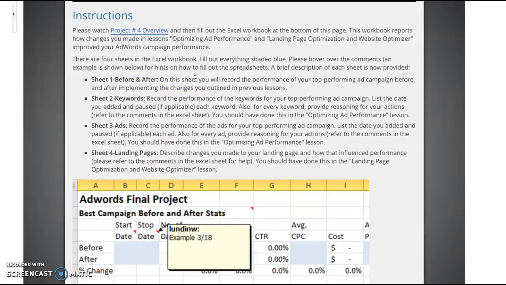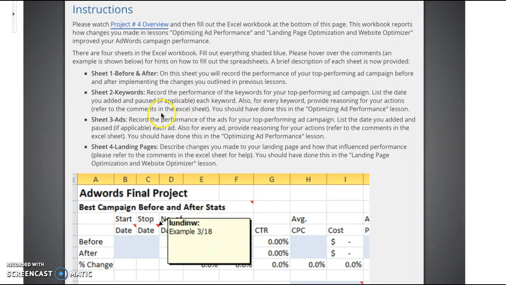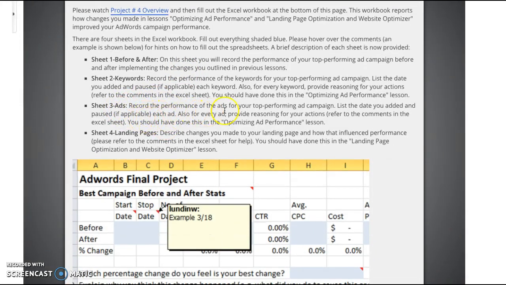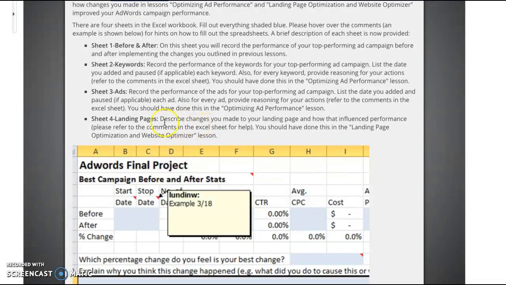Sheet 2 is a list of your keywords, showing which ones you will add, delete, or pause. And then sheet 3, your ads, where you'll go through the performance there and talk about the changes you make to your ads. And then sheet 4 will be landing pages and how you improve those. So it's really saying, all right, you have keywords, ads, and landing pages. Those are 3 components you'll need to improve over time. Let's take a current snapshot of before, and then let's make some changes and take time to measure it.